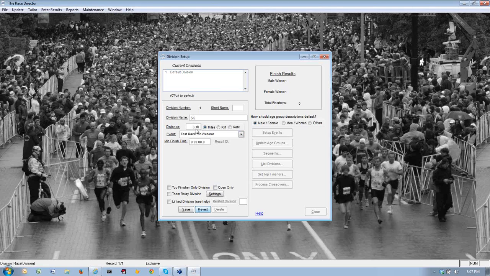We're going to put the distance in, and we're doing it in miles because we want the pace on all the results reports to come out in minutes per mile. So even though it's a 5K race, expressing it in miles is going to make the pace come out the way we want. In this race, we happen to want to see it in minutes per mile.